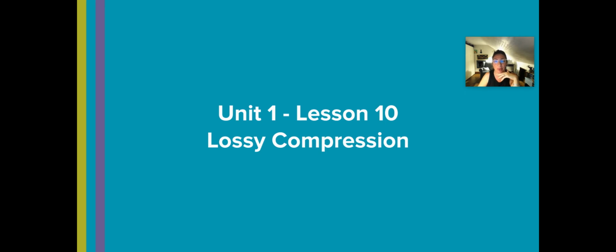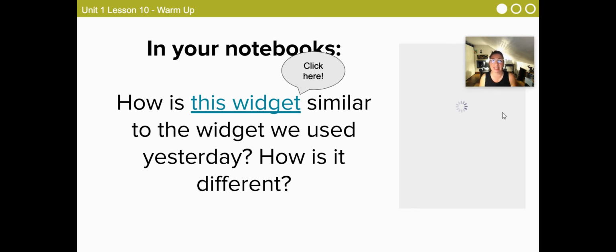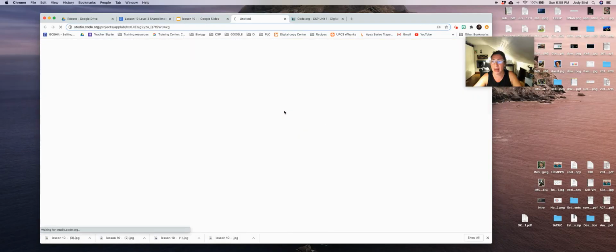It's called lossy compression. So in your notebooks, I want you to look at and answer this question. How is this widget similar to the widgets we used in our last lesson, lesson 9, and how is it different? If you click here, it will open up this widget. So press pause and answer that question.